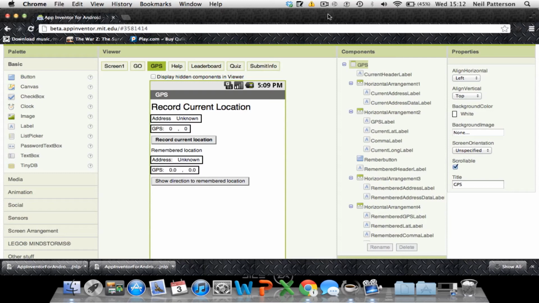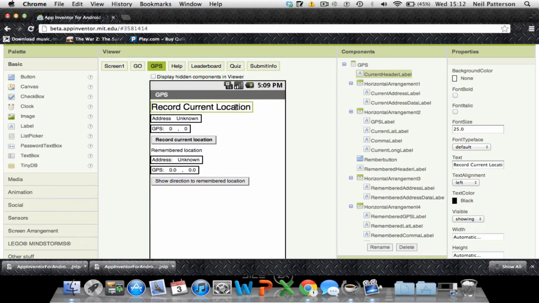Hi there, so I'm going to be showing you how to make a GPS for your app. So this is going to be the record current location. They're going to be able to see this. It's just going to be like a title. So you want this to be a label. You can get your label from the basic palette where it says label. So just drag that in. You want to change it to record current location and rename it as the current header label.